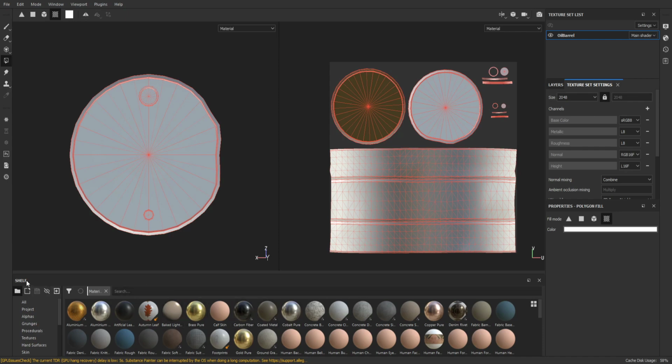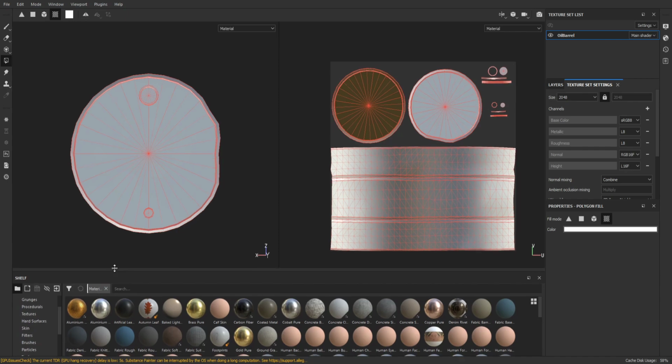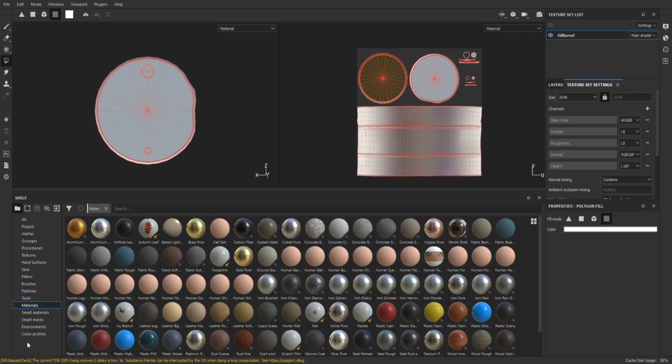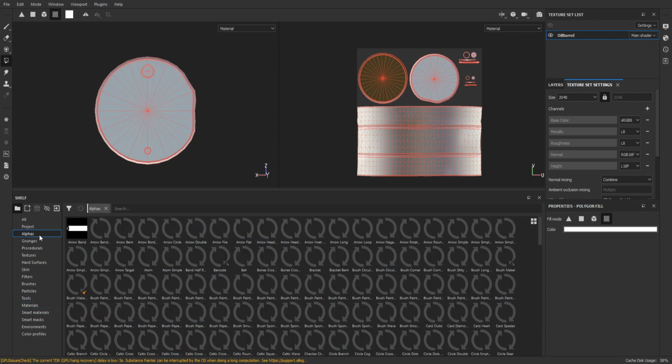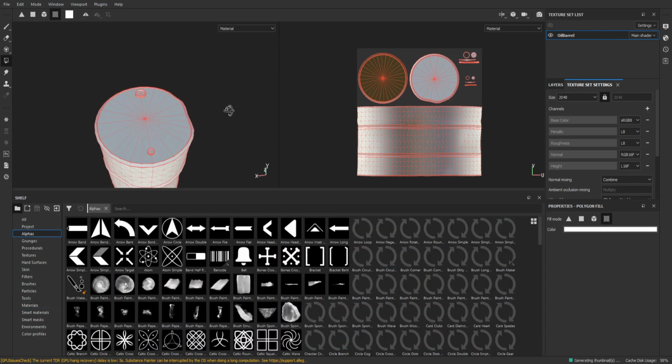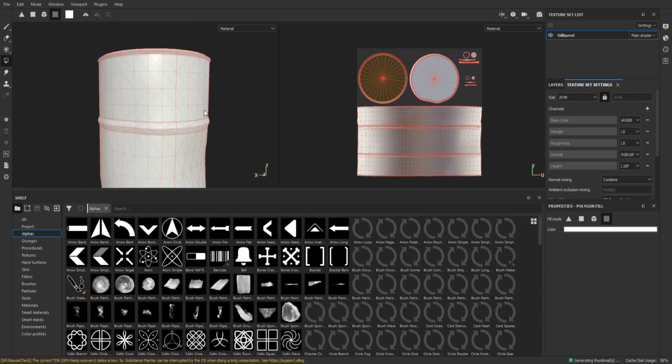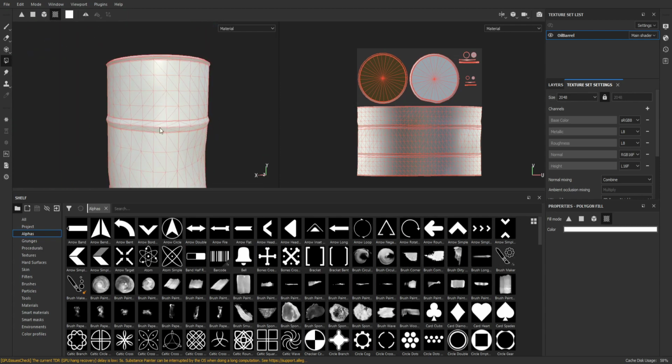Let's just move on to the shelf before we start painting. This is where all of the magic happens, where you can find all of your different options for painting. I won't go through all of these, but the most important ones are alphas. Alphas are essentially height detail, and these are kind of like stamps. You can stamp these shapes onto our object to get different designs. We can do different sizes. We'll experiment with that in a little bit.